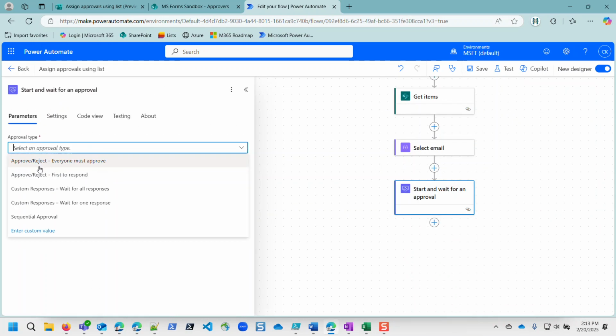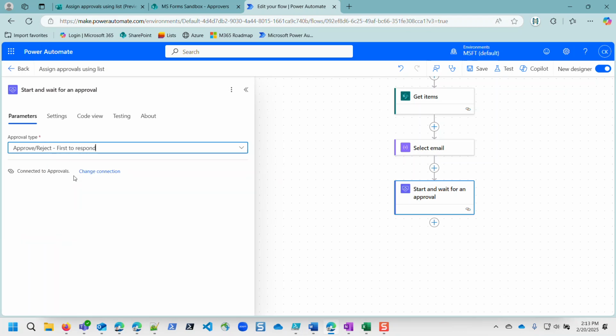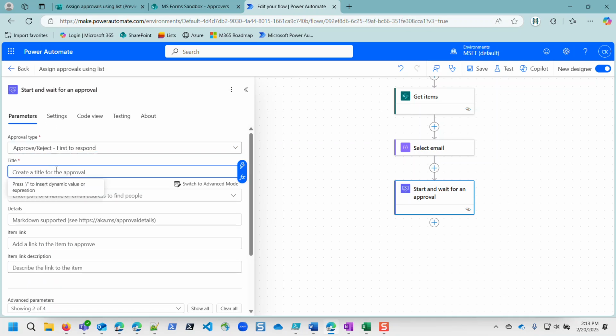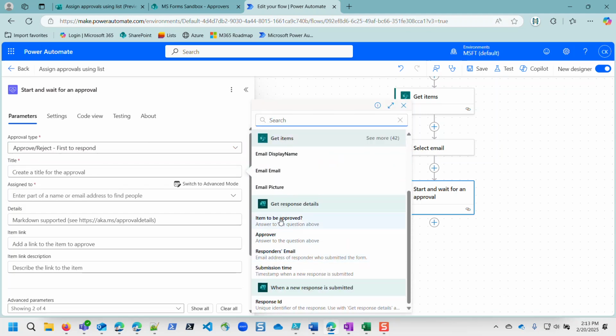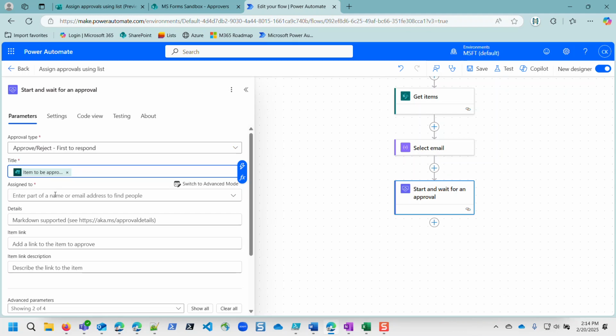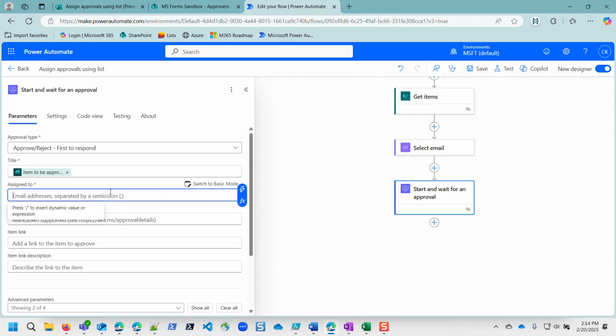And I'm going to just make this a first to respond. There's only going to be one assigned to, so it doesn't really matter so much. So I'll use the title of the item to be approved. And then the assigned to, this is where I want to plug in data, so I need to switch to advanced mode in order to plug in some data.